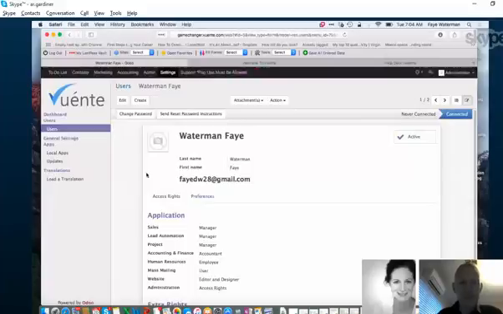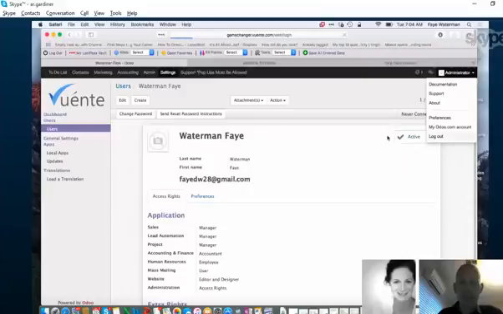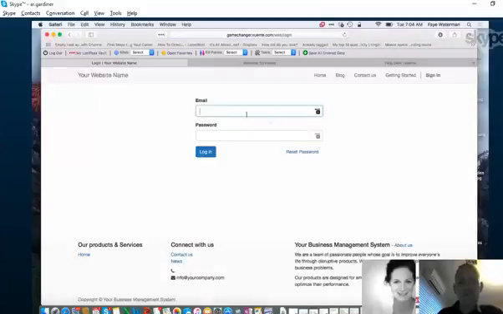Okay. So if we go into administrator in the top right hand corner in the black line, administrator. Yep. And we'll go and log out. Log out. And then I put myself in there and see if it works.